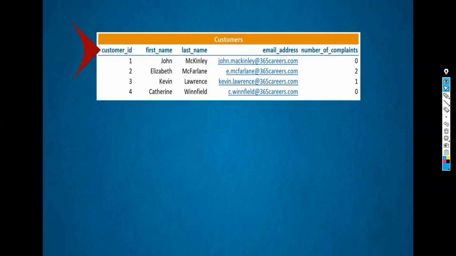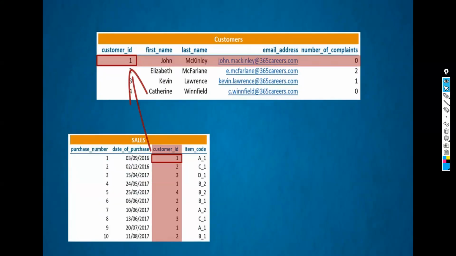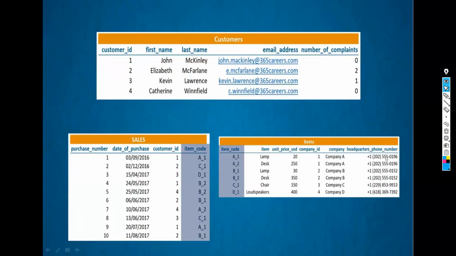Okay. Now, later I'm going to create one more table like this, items. In this: item code, item, unit price, and the company name and headquarters. Assuming this column is not there.